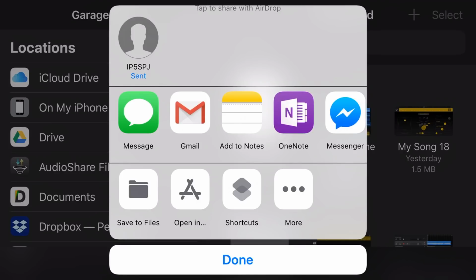So if you try to send just this .band file to something like Dropbox or Google Drive directly, it is just simply not going to work. So we need to work around that, which I'm going to show you how to do here.